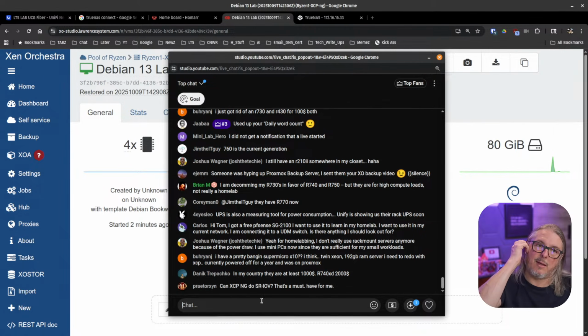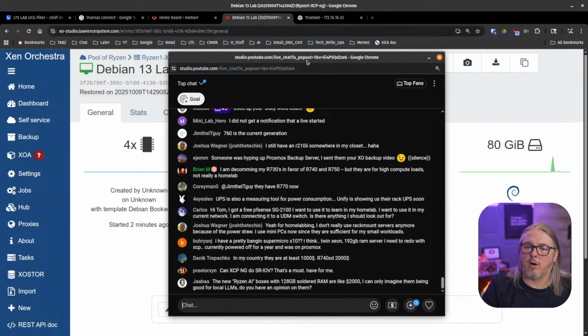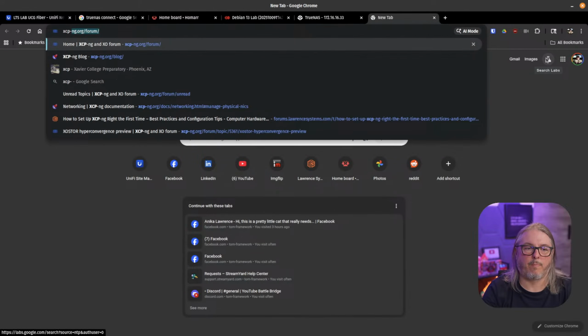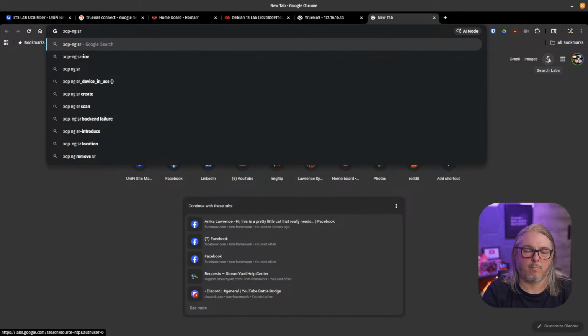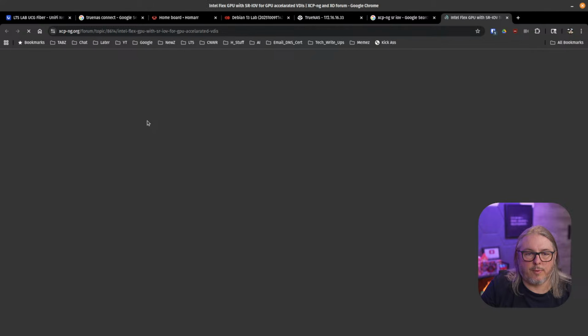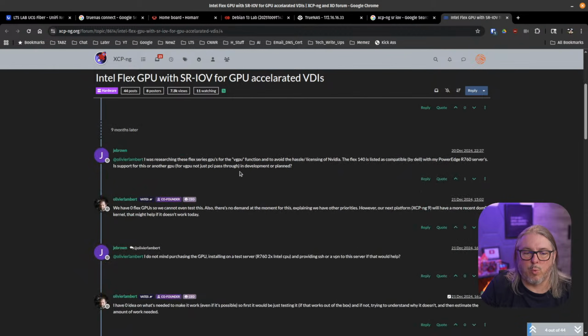XCP-ng, SR-IOV. Yeah, there's certain cards. You have to figure out the cards that are supported. It supports it. There's a lot of discussion around which ones are supported and which ones are not.